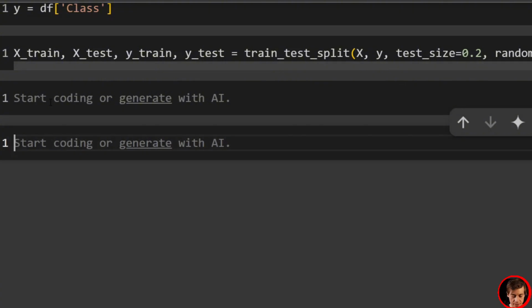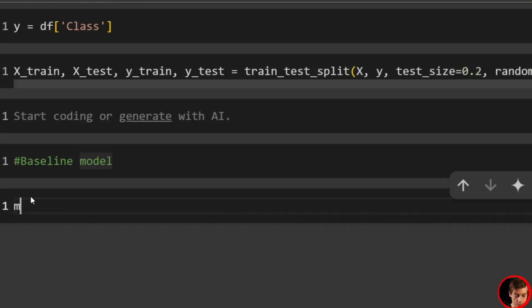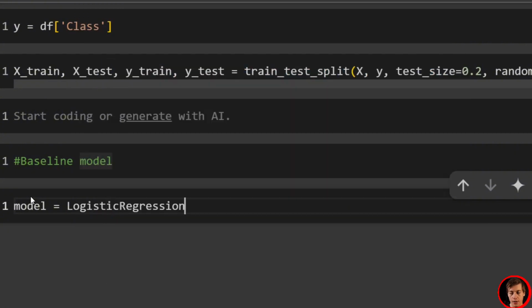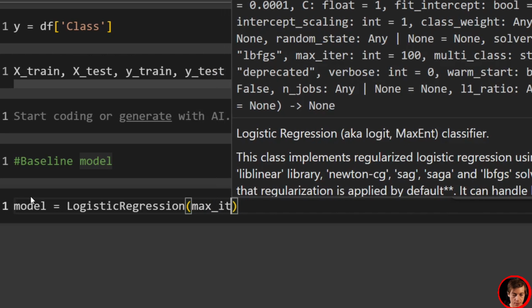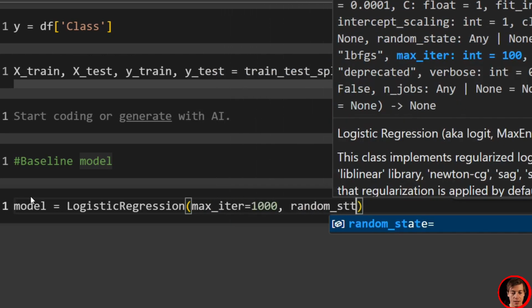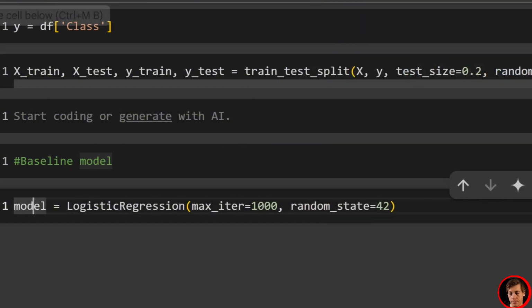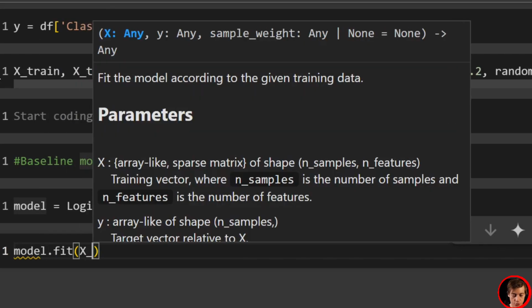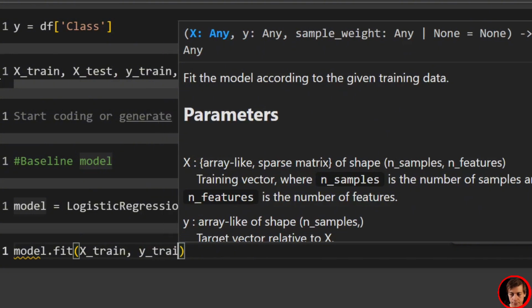So we are not going to address class imbalance, so we'll say baseline model. Spelling is amazing today. Okay, and then we'll set our model. And again, it's a basic logistic regression, right? So logistic regression. Inside over here, we'll say max iter equals 1000. We'll have random state equals 42. Awesome. Now let's have our model fit our data. So we'll say model.fit x train, y train.